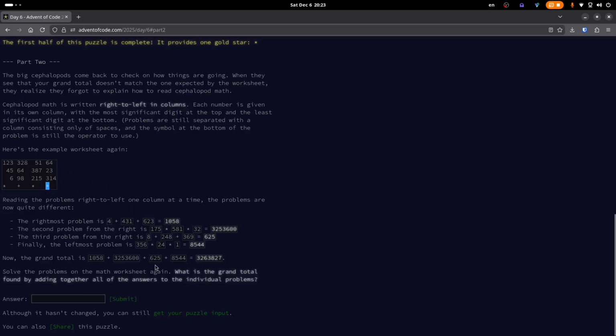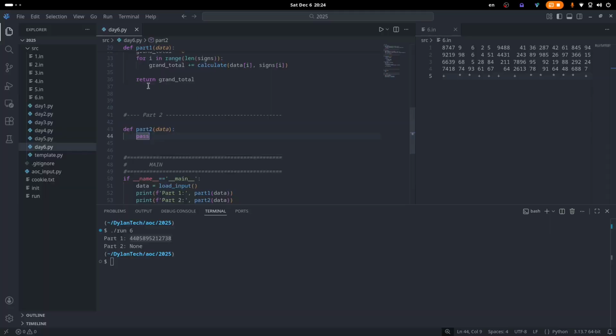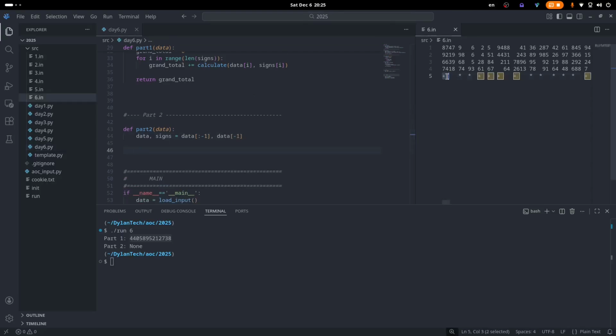So let's go ahead and take a look at the code. This time we can ignore our earlier parse function, and I'll just say data and signs are equal to data, everything except the last line, and then the last line. And I want to find all the columns that the operators appear in, because that will tell us when we've reached the end of a block of numbers.